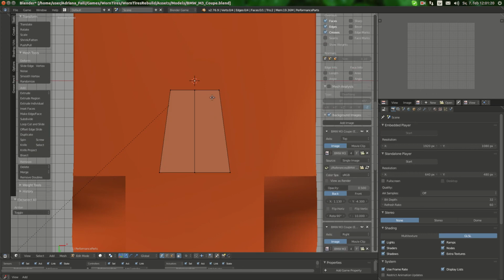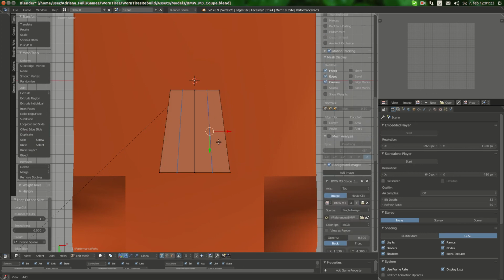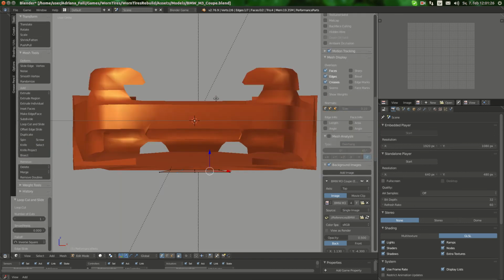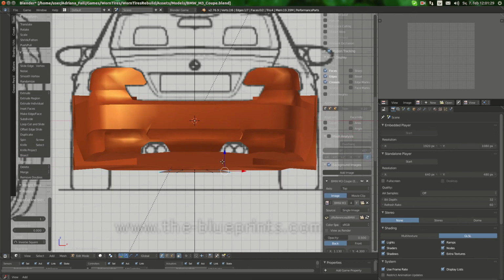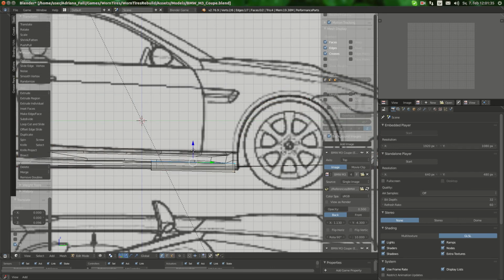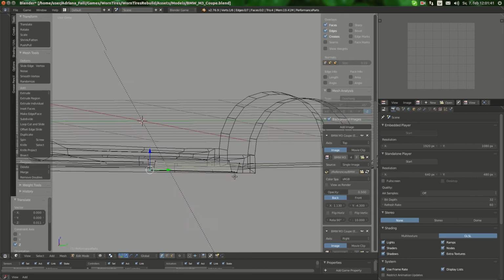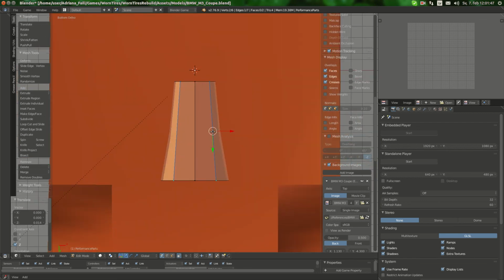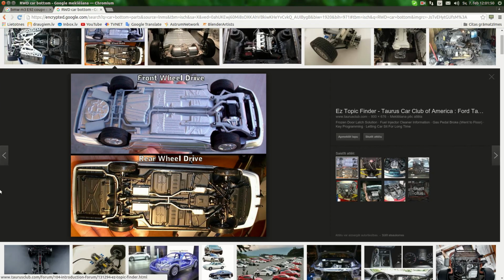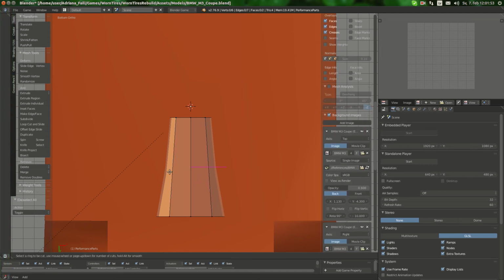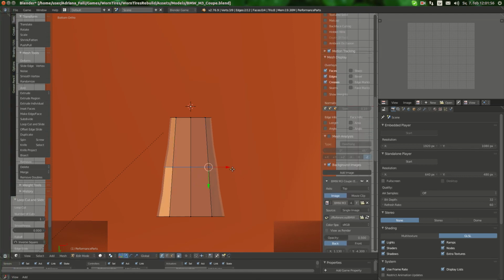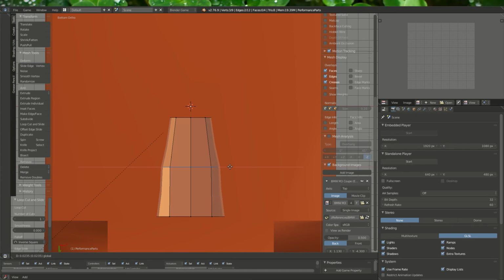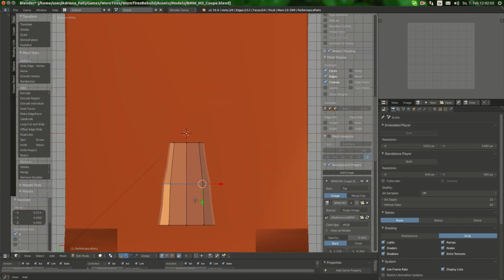And what I can do now is I can add a loop cut here firstly, and then I can grab those vertices, move them up a lot, then grab those side vertices and move them up a bit. We don't need much detail on it. What you can do is add a loop cut here and grab it out a bit to make it shape like this.